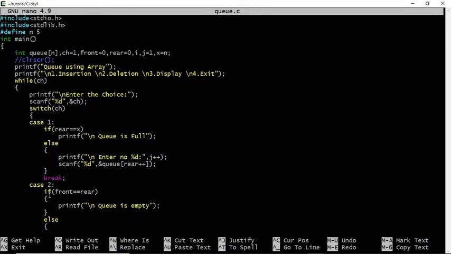So let's check. This is actually an implementation using an array. You can implement the queue in many ways: using a linked list, using pointers, or you can simply implement it through arrays. Since I haven't covered the list here, I have to implement it using arrays.